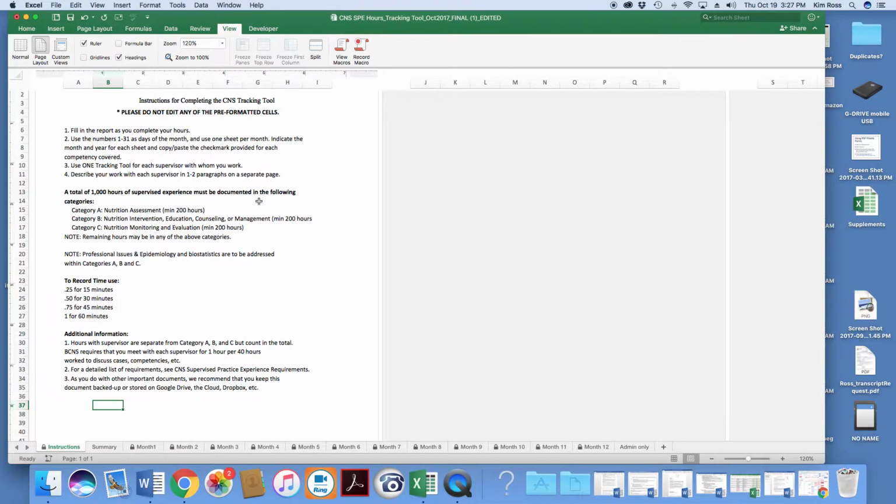And if you need descriptions of what classifies in A, B, and C, they are listed here, but the document on competencies is also on the BCNS website. In terms of recording time, because you are in an Excel spreadsheet, for 15 minutes, use 0.25, 30 minutes, 0.5, and so on.